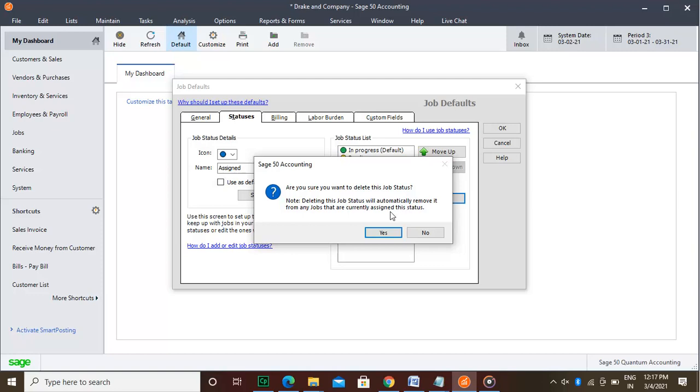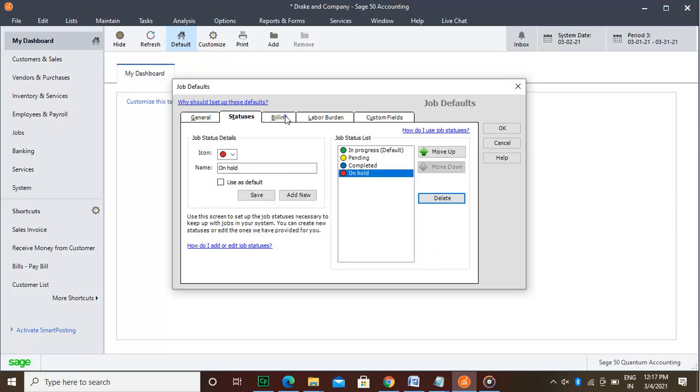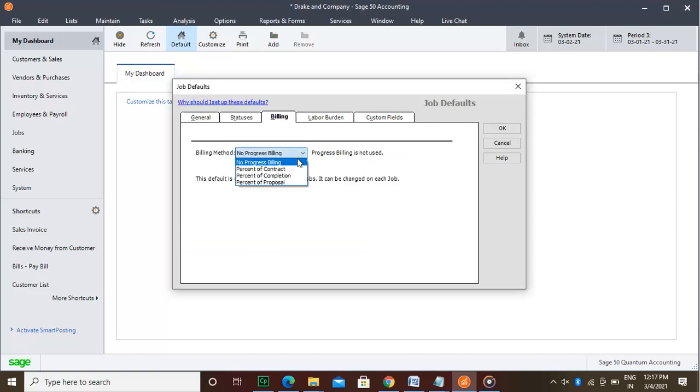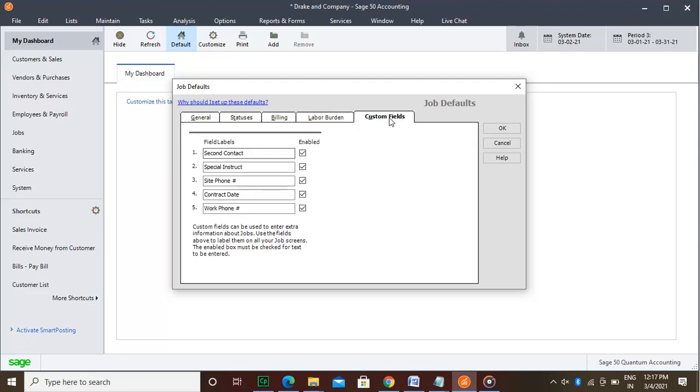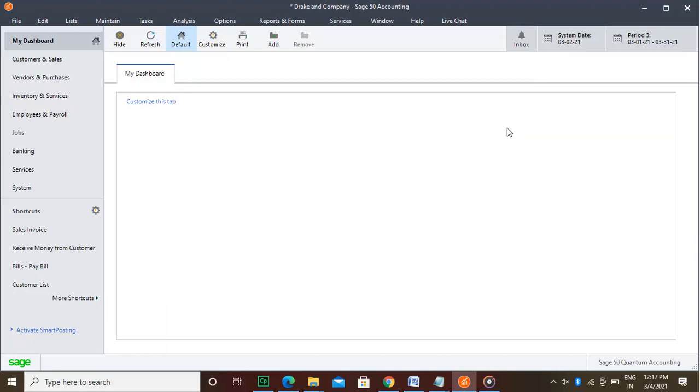To change its position in this list, click it to select it and then click the Move Up or Move Down buttons. To create default custom fields for jobs, click the Custom Fields tab. To create up to 5 custom fields for jobs, enter the names of the fields into the Field Labels fields and then check the Enabled checkbox to the right of the fields. After defining the custom fields here, you can later enter the specific values for each job record. To save the job defaults after changing them, click the OK button in the Job Defaults window.